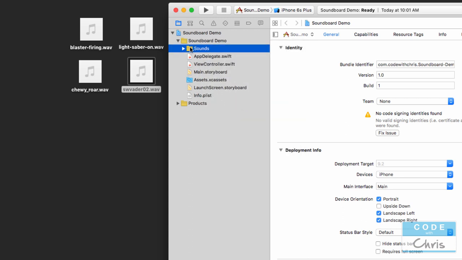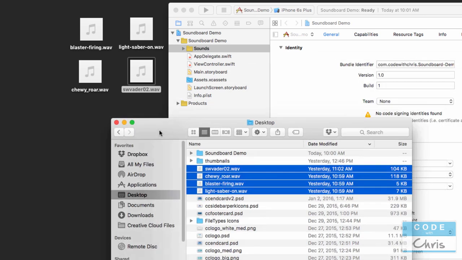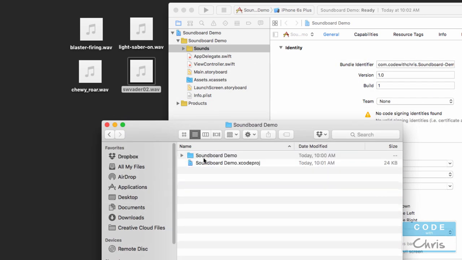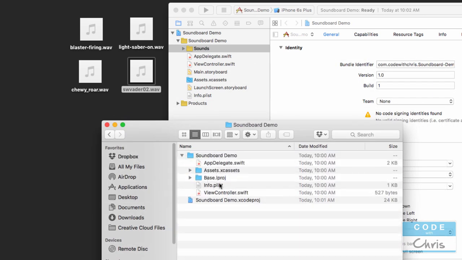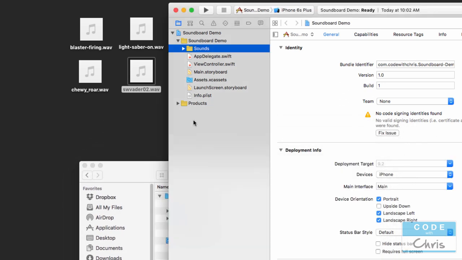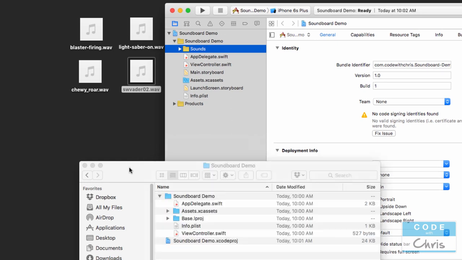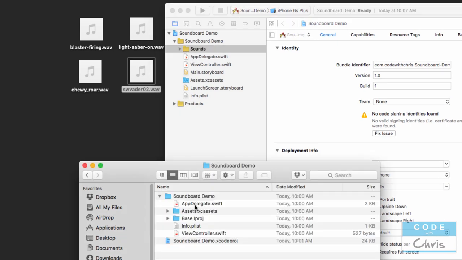Now, a group isn't an actual folder in your project directory. So if I go to my project directory now, desktop soundboard demo, you're going to see that there's no actual sound folder created. It's just a logical group. It's to organize the files in your Xcode project, and it doesn't translate to how it actually looks in here.